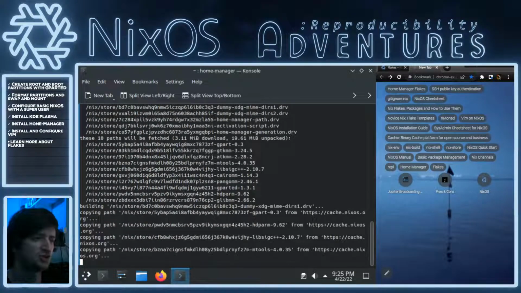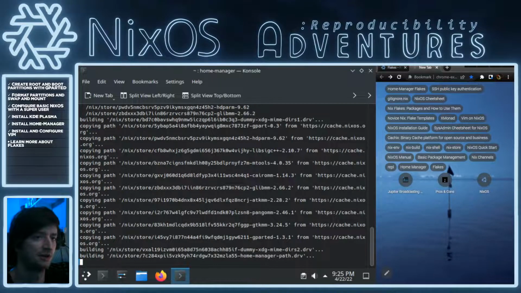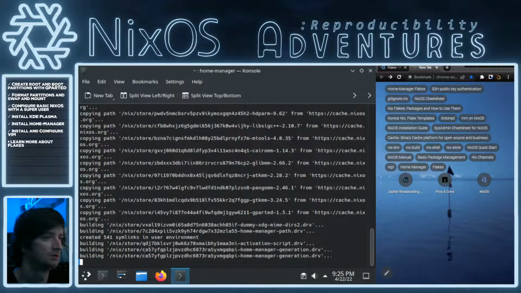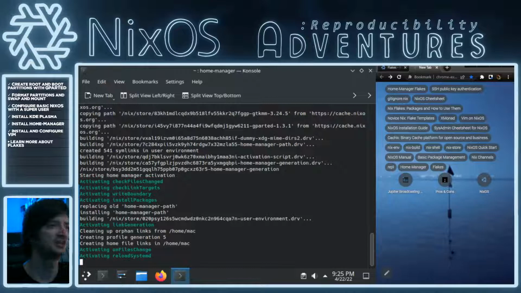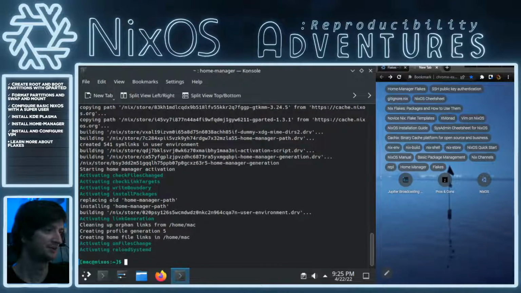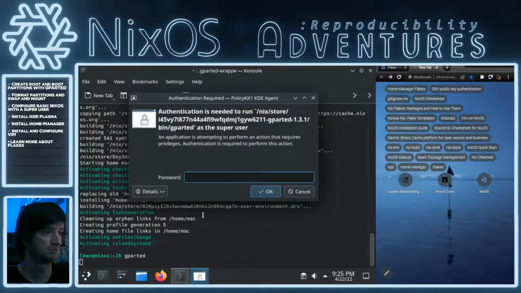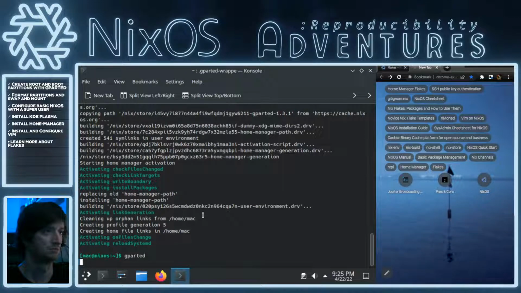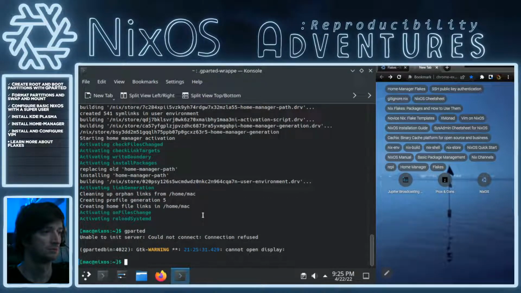So this shouldn't take too long. Just going to download gparted real quick. Oh, yeah, you need GTK stuff. That actually didn't take too long. Okay. Well, is gparted here now? Cool. And not open display. Oh, I don't have GTK themes. Oh. Well.